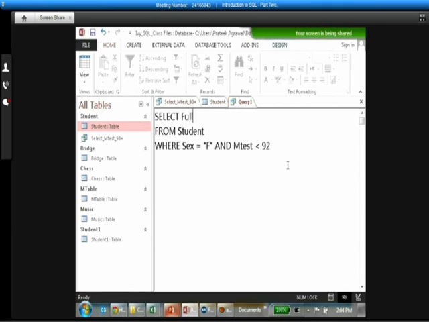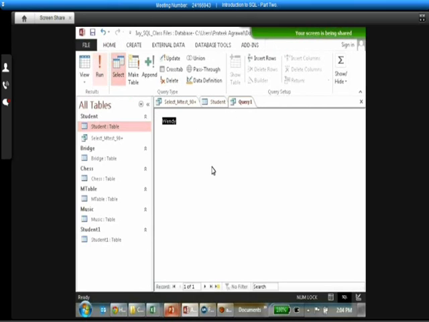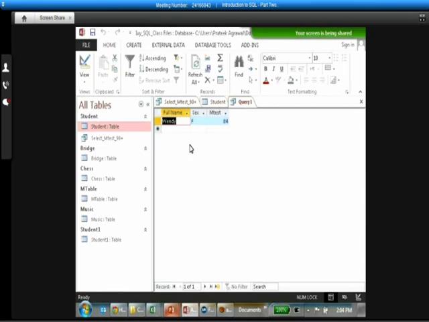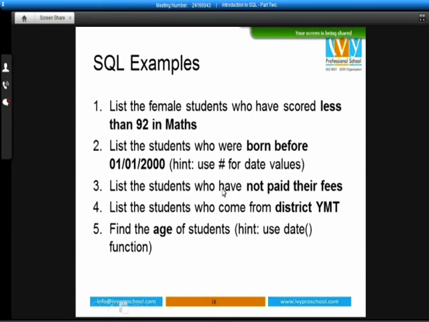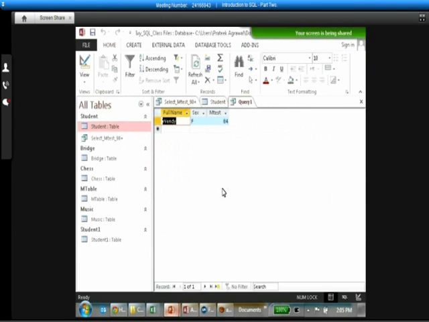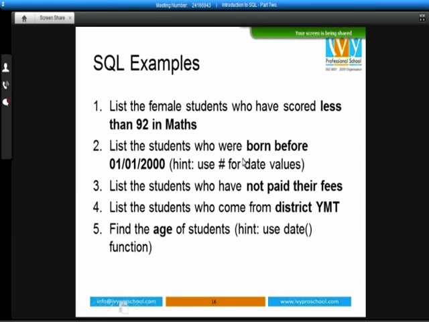While displaying, what are the things that you want to display? It is completely up to you, but what makes sense here is full name, the gender, and the mathematics test code. Now I'm going to go to design and run this query. When I run this query, there is only one record meeting that condition. So we have got only one female student who scored less than 92 in maths.